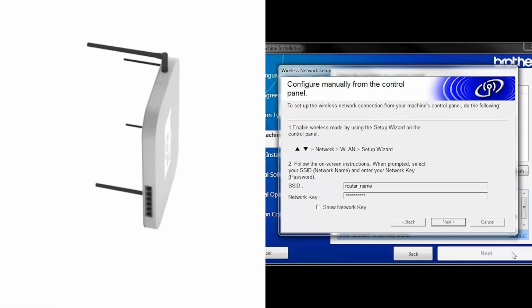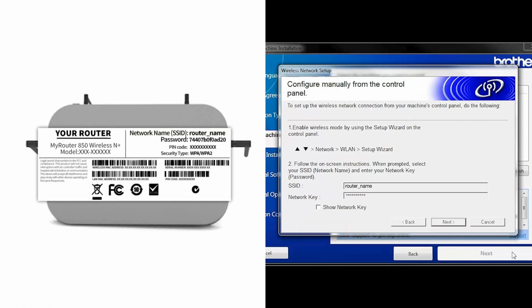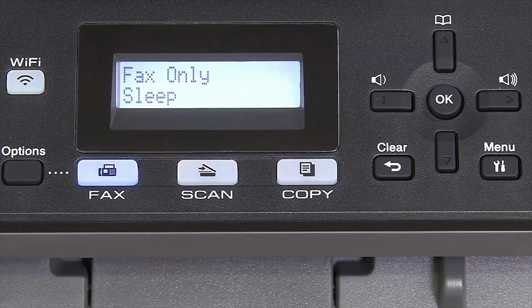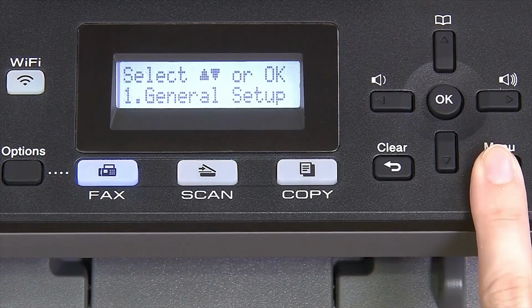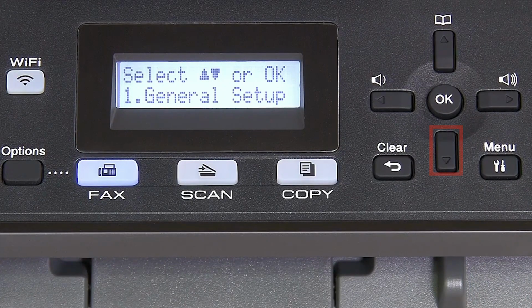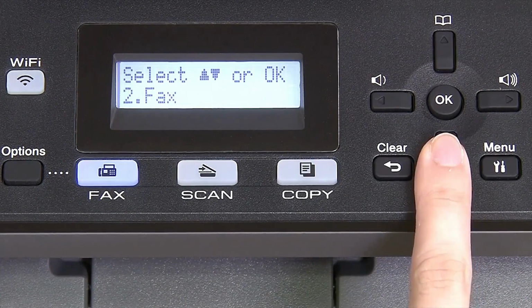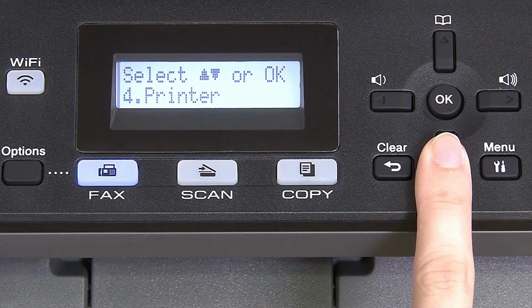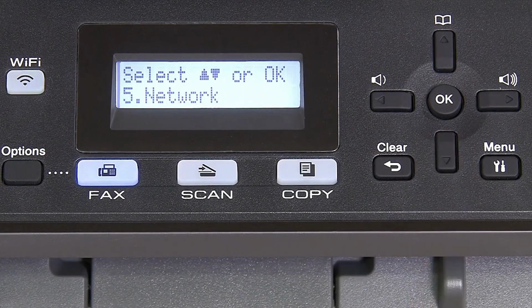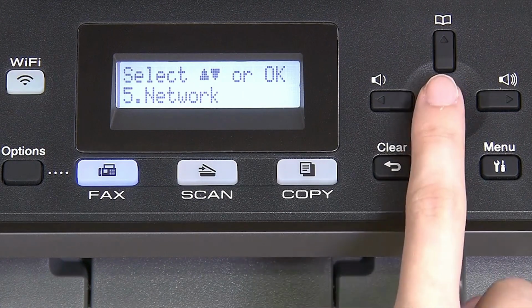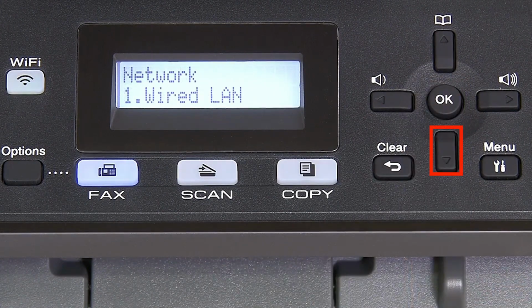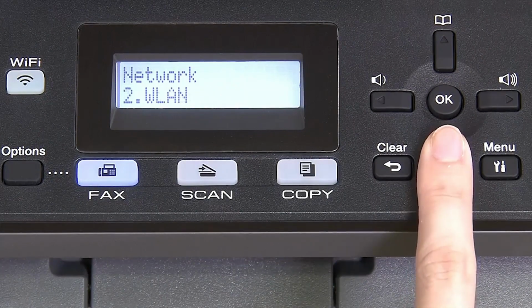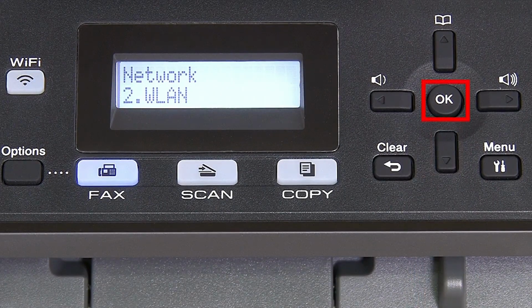Locate your SSID or network name and your network key. These can typically be found on the bottom of your router. Now go to the control panel of your Brother machine. Press the menu key on the control panel. Press the down arrow on the control panel repeatedly until the network option is displayed. Then press OK. Arrow down again until WLAN appears on the LCD window. Then press OK.